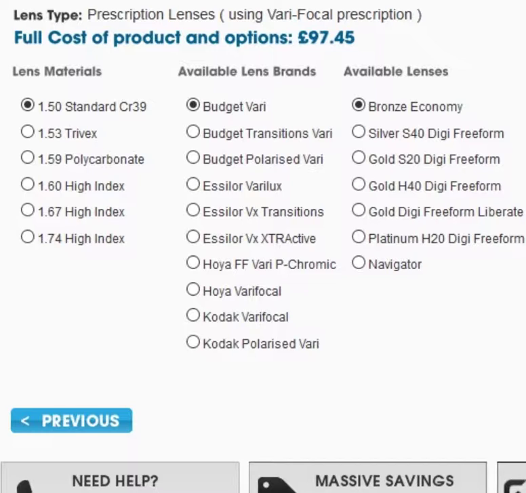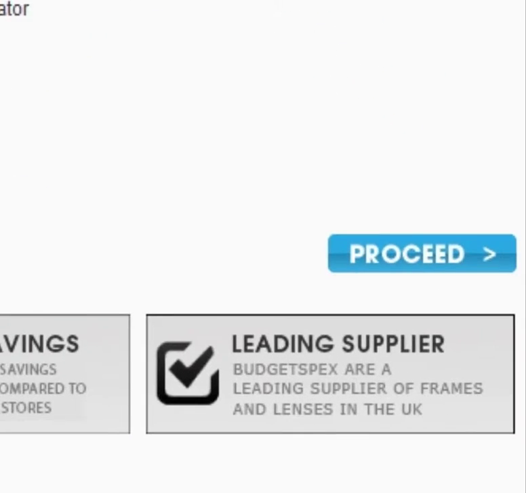The second column shows the brands available within the selected lens index. The third column shows the lenses that are available within the selected index and brands. Our system checks your prescription against lenses in our database. This page will not show lenses that are not available with your chosen prescription. Use the blue proceed button when you're ready.